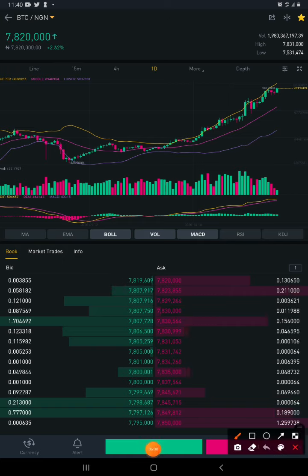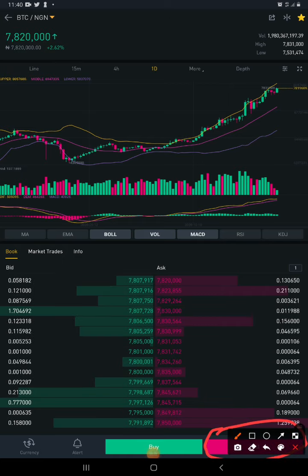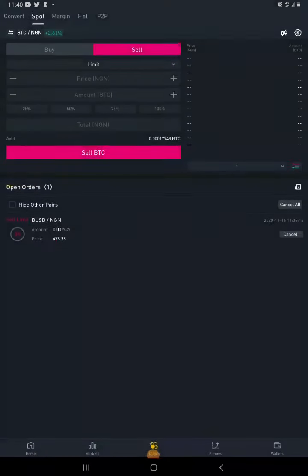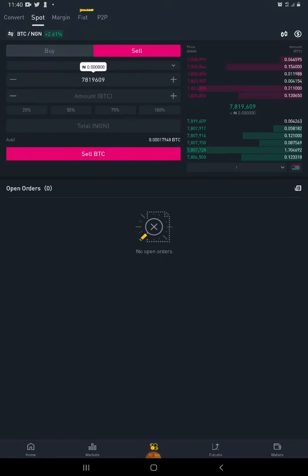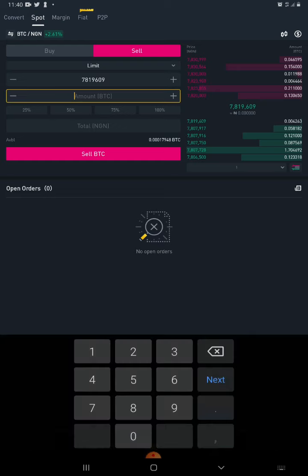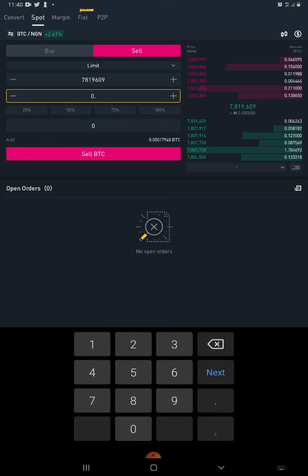Okay, I go to sale. This is the sales section. I come to this section and click on sale. Then depending on the amount of BTC I have, let's say I have 0.115 BTC, that's around 1,172,000 naira. Or let's say I have 0.01 BTC, that's 78,196 naira, depending on the value of BTC I have. So once I have done this, I will go right ahead and click on save.